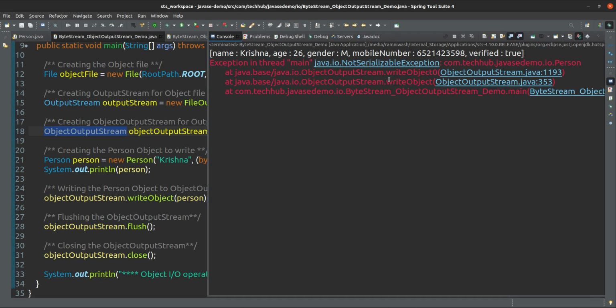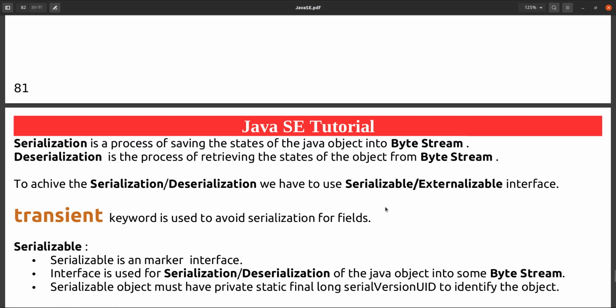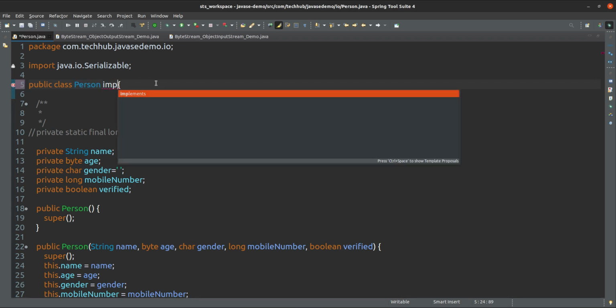Not serializable exception. It's not serializable. You cannot serialize because it should implement the Serializable interface. Either it should use the Serializable interface, or it should use the Externalizable interface. We will see the difference between them. So currently I am using the Serializable interface.